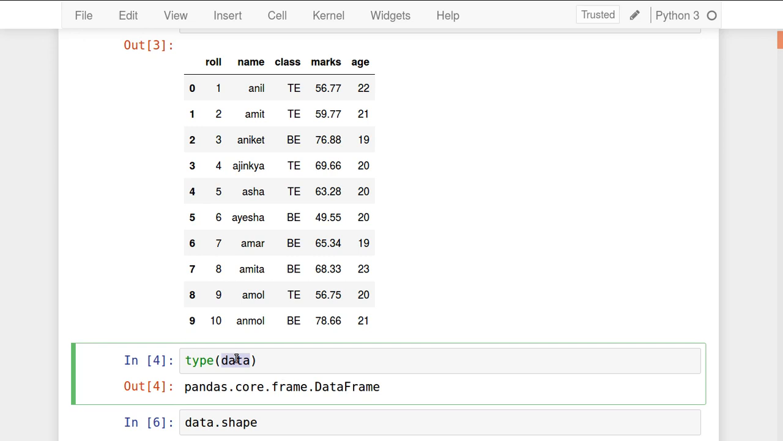So a DataFrame is a collection of rows. Basically it's a collection of columns also. The columns are each of the same type. You can check it out. Roll is integer, name is string, class is string, marks is float, and age is integer. Like this, every column is of the same data type.